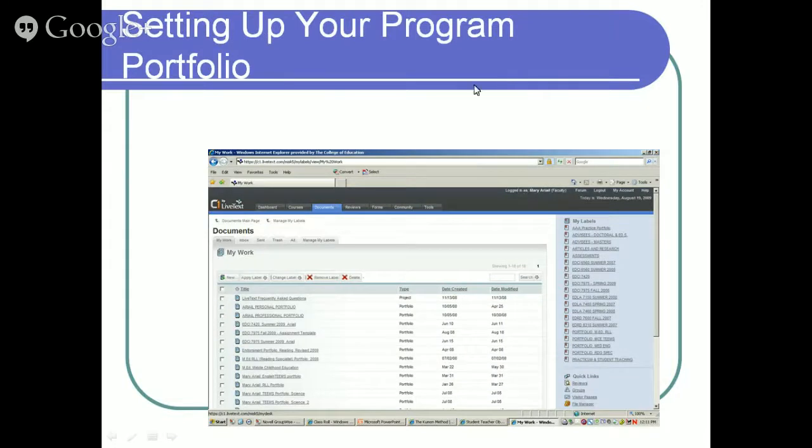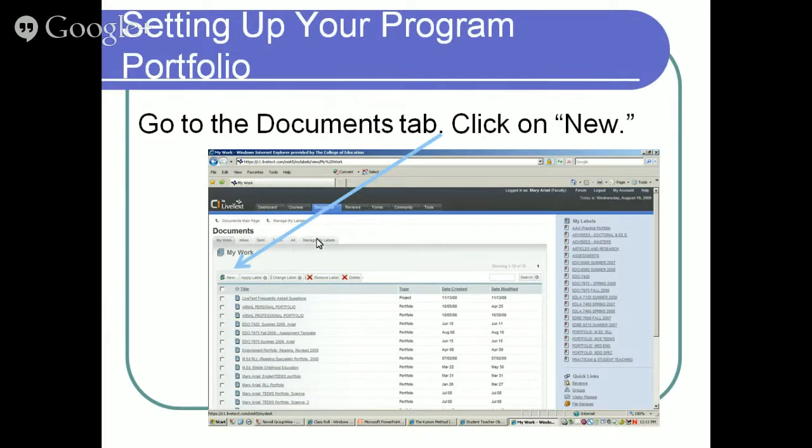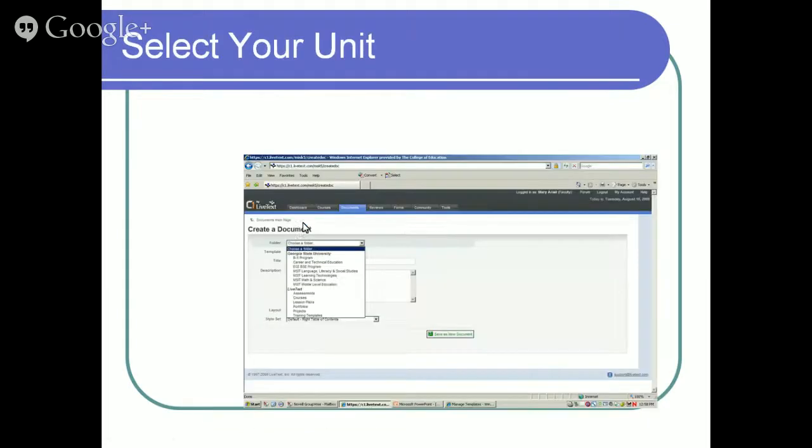So, setting up your program portfolio. Once you are in, if you would like to start a new assignment, from your dashboard you click the Documents tab. In your Documents tab, if you would like to start a new document, just click on New, and from the New function, you select the unit that you choose, whether it's going to be an assessment, a portfolio, or a project.